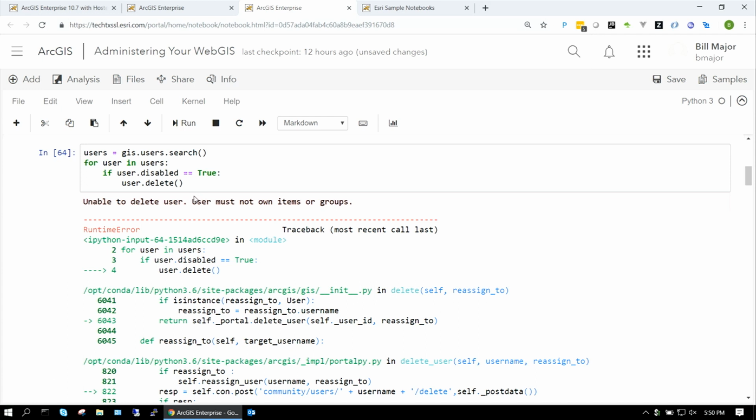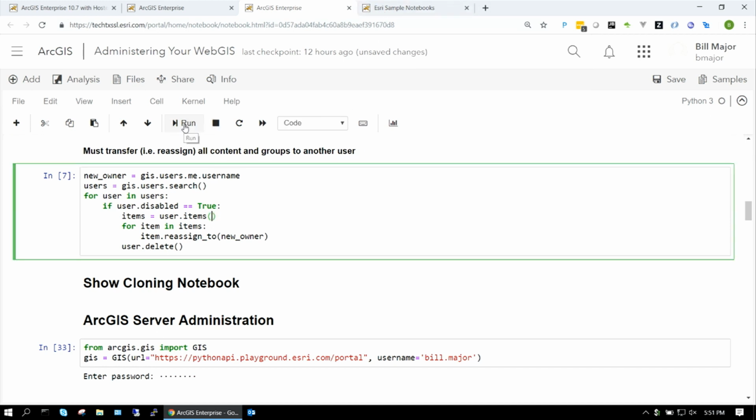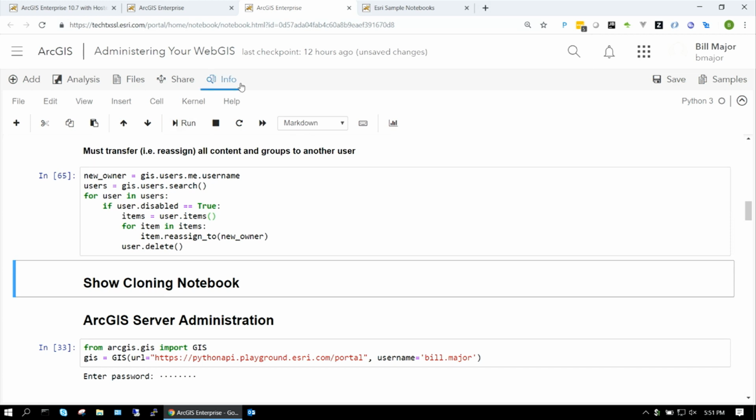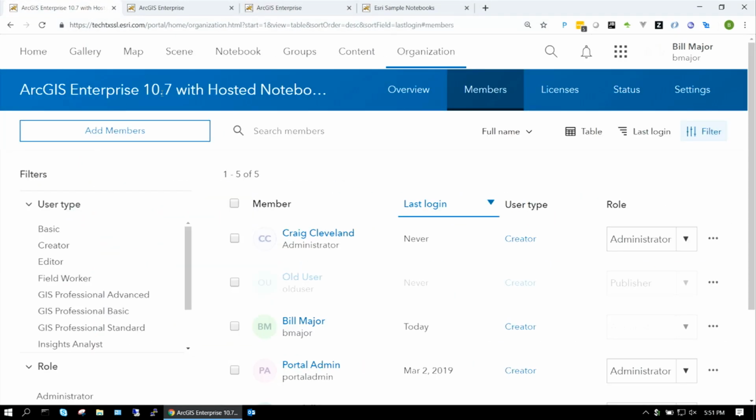All right, so in this simple case, I'm going to use a Python API. I'm basically going to reassign all of their content to me in this concept, or at least the user that I'm connected as. So I'm going to go through and reassign some content, and then I should be able to delete that user. So now if I come back over here and refresh, sure enough, that user is now gone.